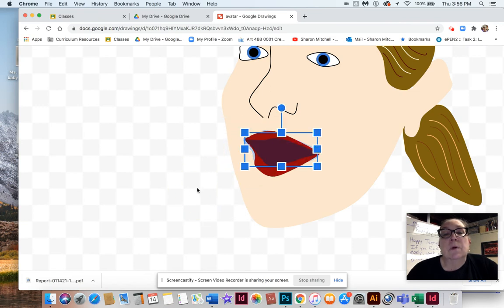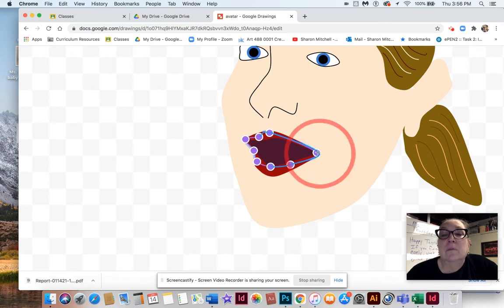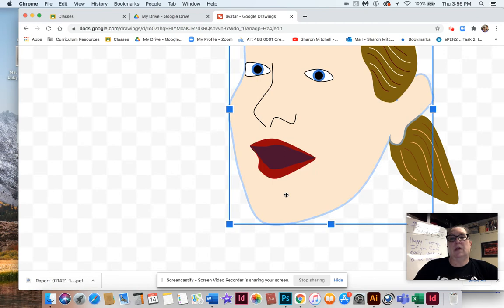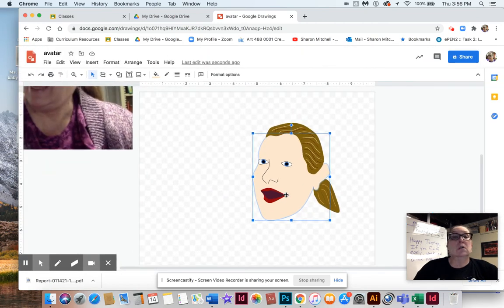So I'm messing with both the inside and the outside. Oh, there we go. Now I got to fix this corner over here. There, that's pretty good. So there's my mouth. Now I got to put the teeth. The teeth are going to be hard. So I'm going to try to figure out an easy way to do this.